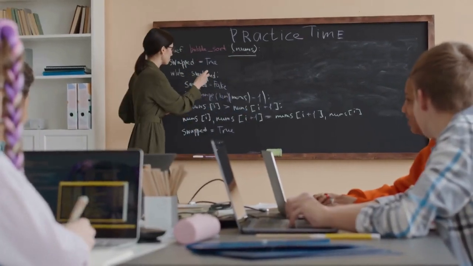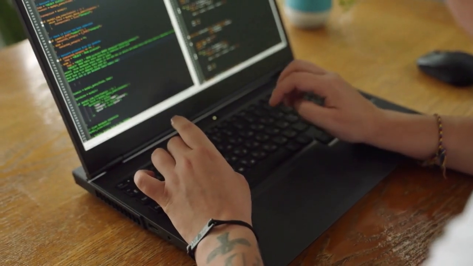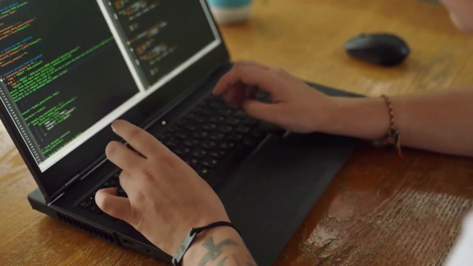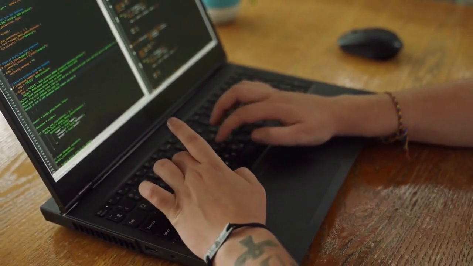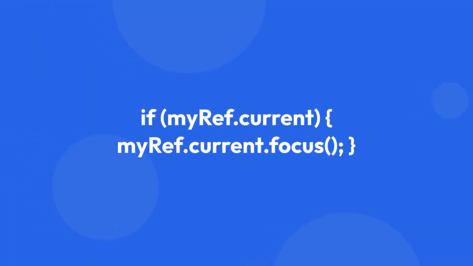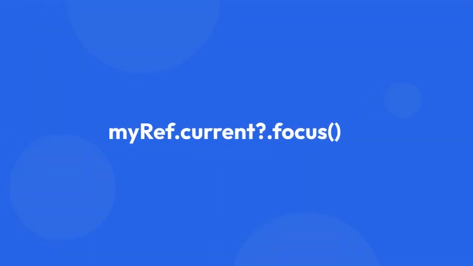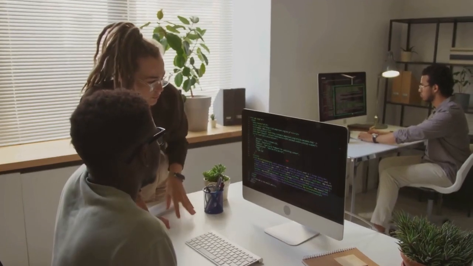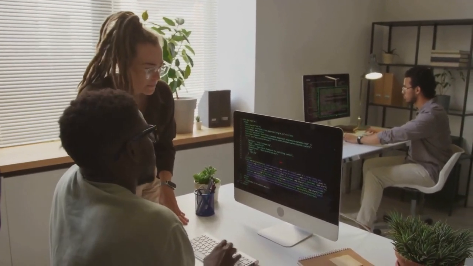2. Conditional access is key. The simplest solution is to check if `ref.current` is null before using it. Use a conditional statement like `if (ref.current)` or the optional chaining operator `?.` to safely access its properties. For example, `if (myRef.current) myRef.current.focus()`, or `myRef.current?.focus()`. The latter is preferred for its brevity and clarity.